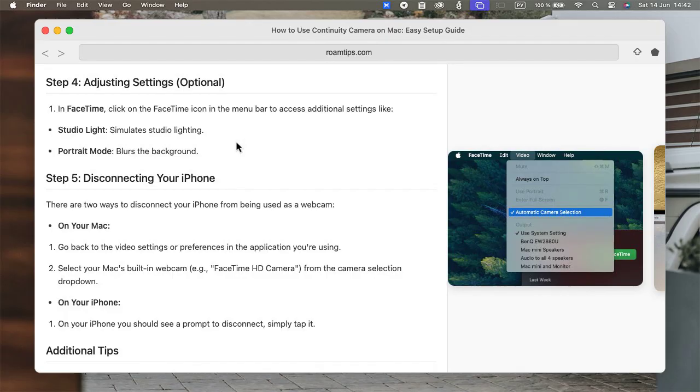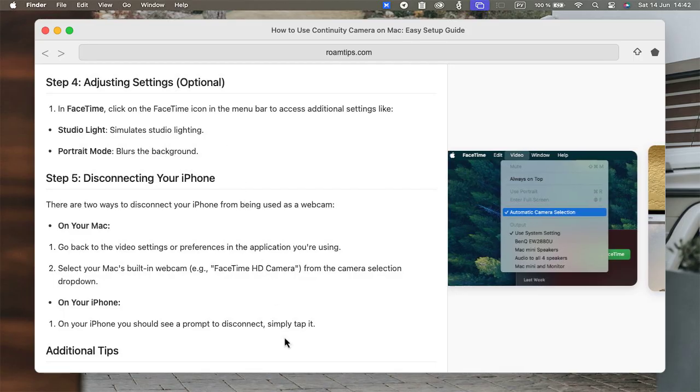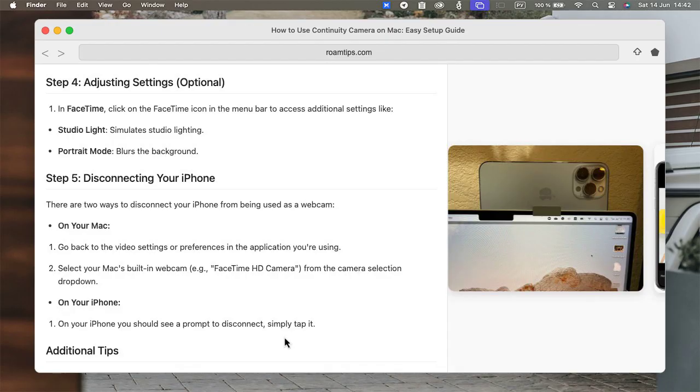Okay, so if you want to disconnect your iPhone and go back to using your Mac's webcam, just go back to the video options in the menu bar. Click on FaceTime HD Camera, or whatever your default webcam is. And just like that, you're back to the Mac's camera. You can also just tap the big disconnect button that pops up on your iPhone if you prefer. And that's it. Super easy, right?